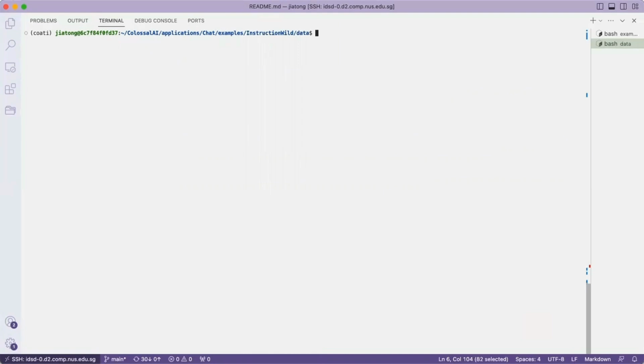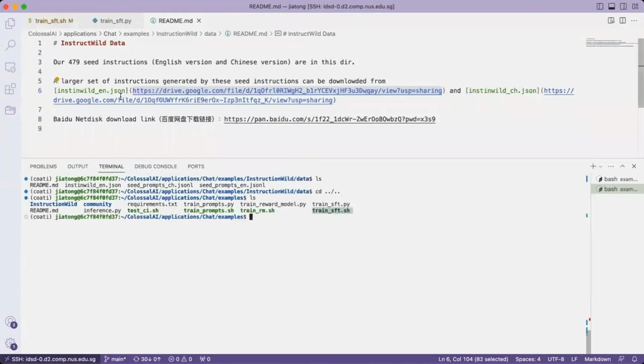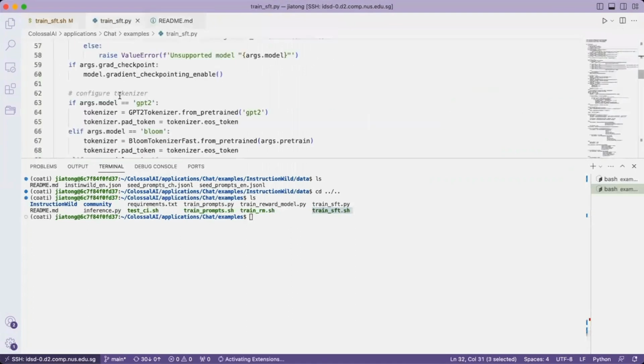So now, let's give a very brief introduction to the stage 1 of ChatGPT training. Stage 1 is named Supervised Instruct Fine-Tuning, which uses the dataset mentioned earlier, the InstructionWild, to fine-tune the model. We may run in this folder the train SFT sh to enable the training. And before we do the training, let's inspect the source codes for SFT.